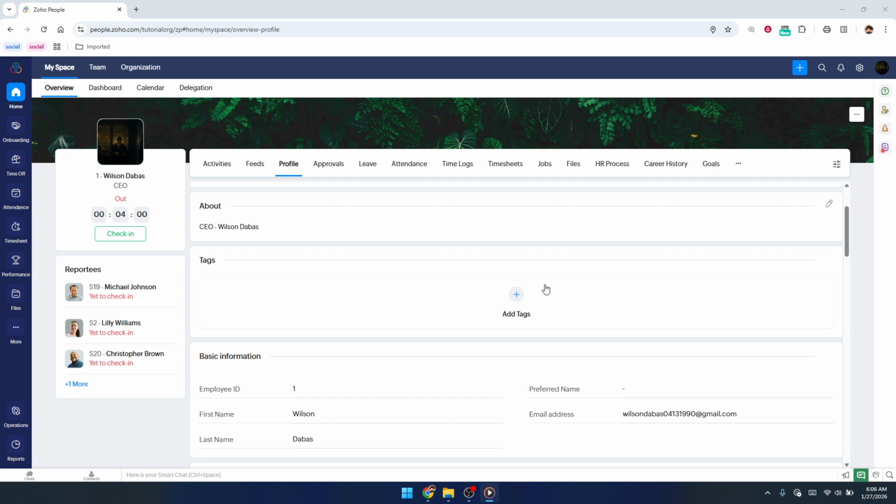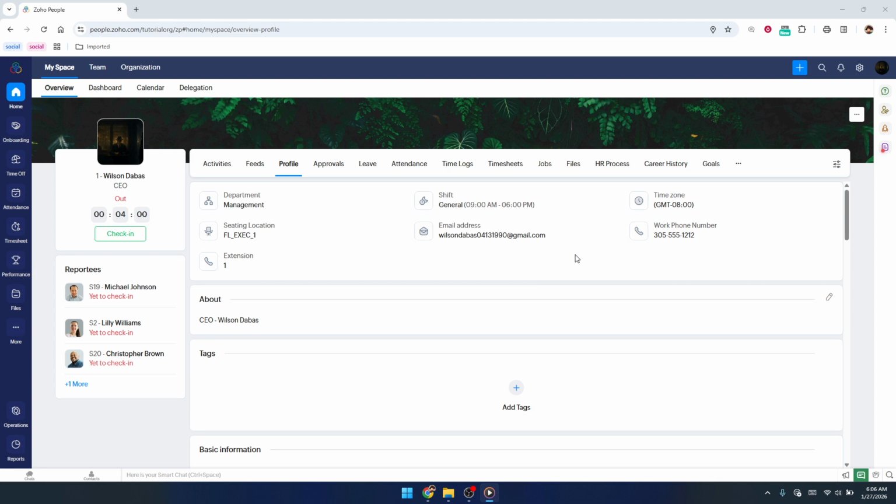Make sure you're already logged into your Zoho People account and that you have the right permissions to add employees. If you're an admin or HR user, you should be good to go.